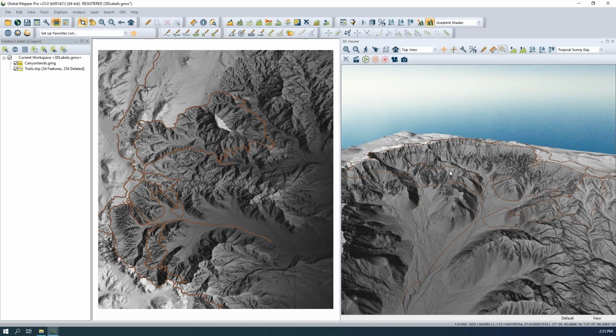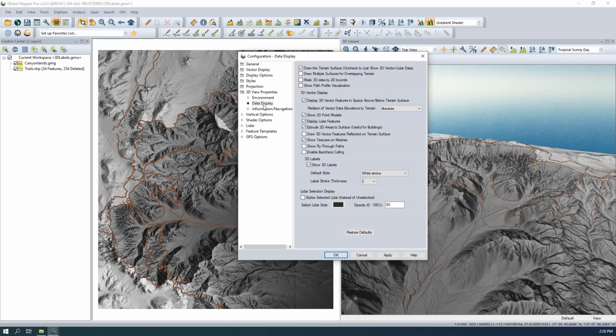So before I jump into creating some labels here, I'm going to quickly jump into my 3D configuration options. Under data display, to show 3D labels, you want to make sure that the show 3D labels checkbox is enabled. This makes it an easy way for you to turn on and off the display of those 3D text features in the 3D viewer here.